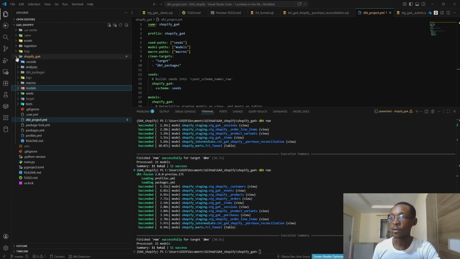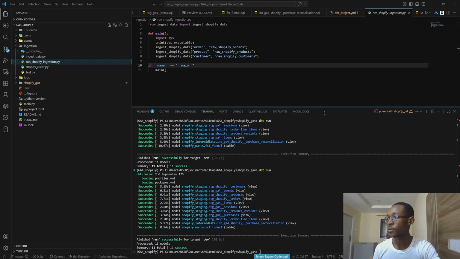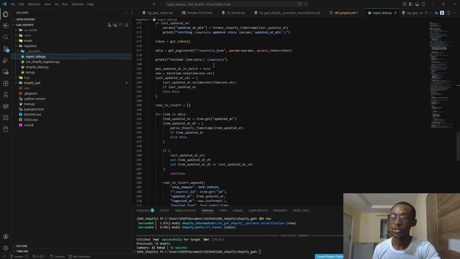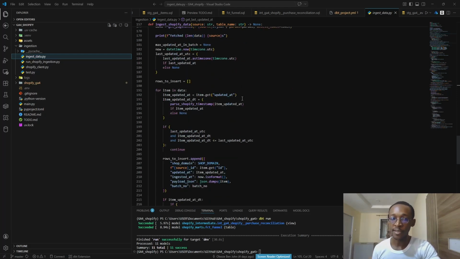So you can see here, this is my ingestion pipeline. I have here my ingestion script, and this pulls data directly from my Shopify store, and I'll show you the store in a moment. It pulls data directly from my Shopify store and then stores it into a BigQuery dataset or database, right? And this is the first step of this project.